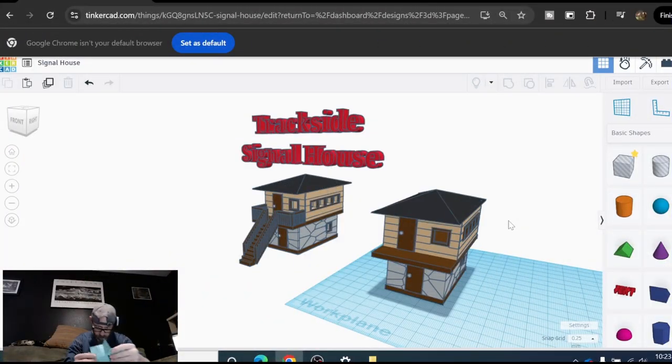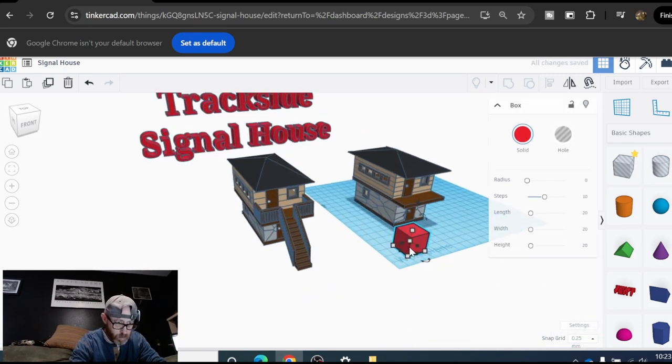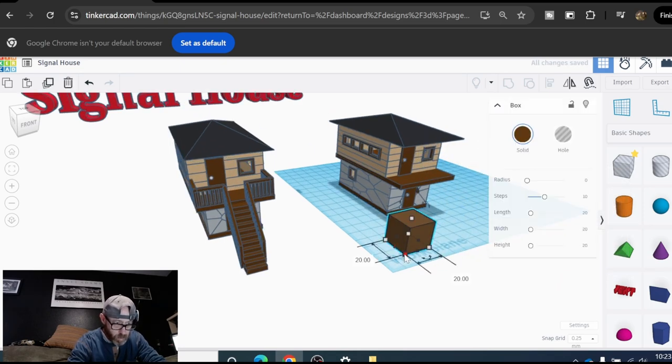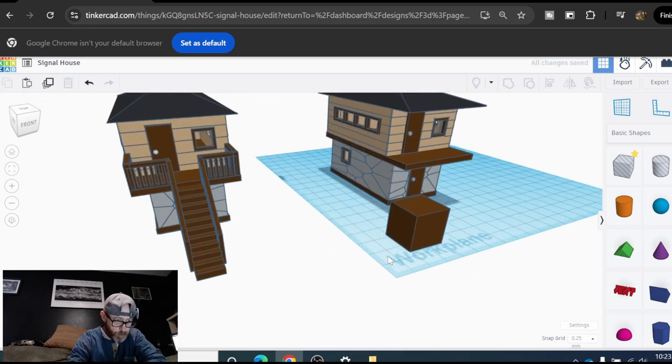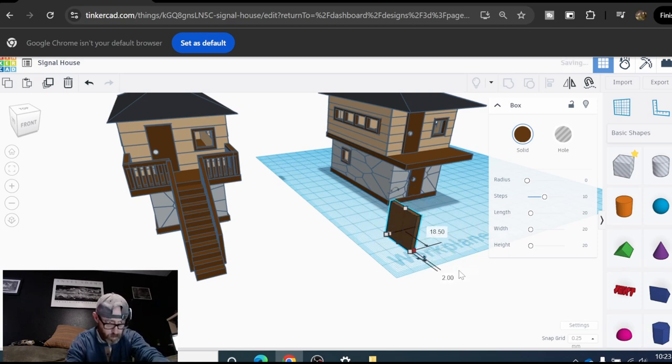Next, we will be doing the deck railings. And the deck railings are 18.5 by 12. So we're going to bring in a rectangle. We're going to change it to dark brown. We're going to make it here. We want it 18.5. We're making it 0.5 because that's what fits. And click here, and here we'll make this one 2. And our height of the deck railing is 12.